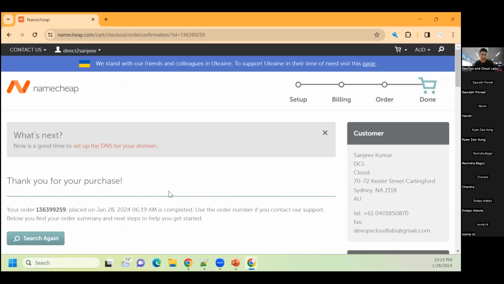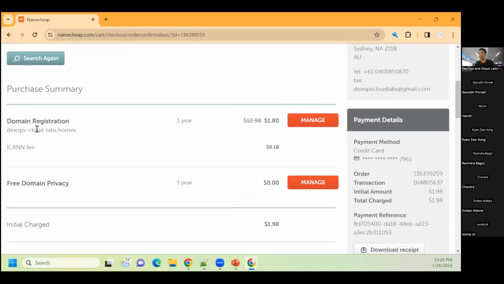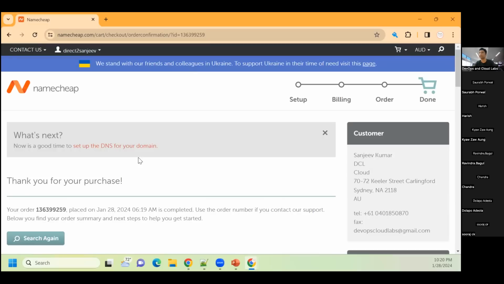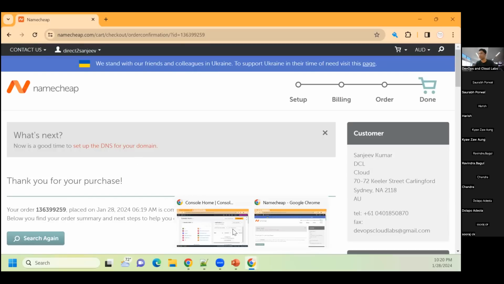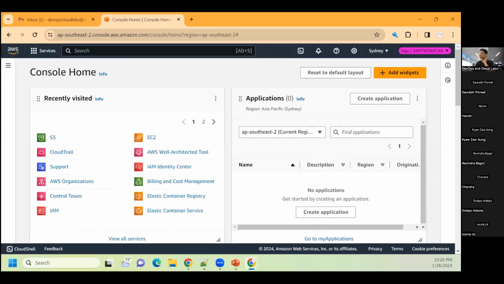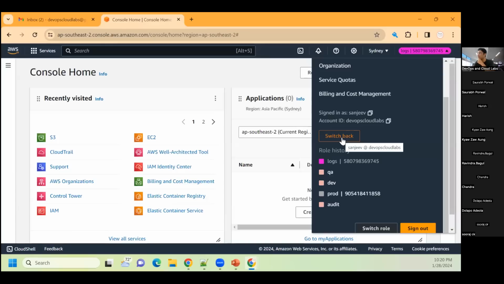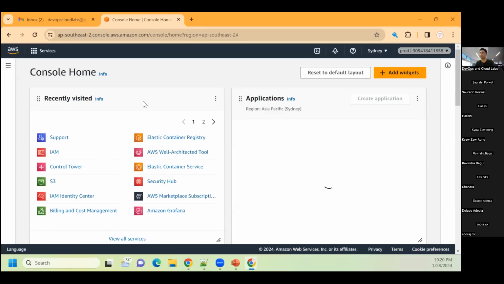See, I never used this website, but straight away it says set up your DNS for your domain. So this is where what we wanted to experiment with comes into the picture. We purchased this domain name called DevOps and Cloud Labs.homes. So let's go back to our account. We are in the AWS account. Let's use our production account. How many of you have done a hosted zone setup? I hope it's a bit of learning from here onwards.